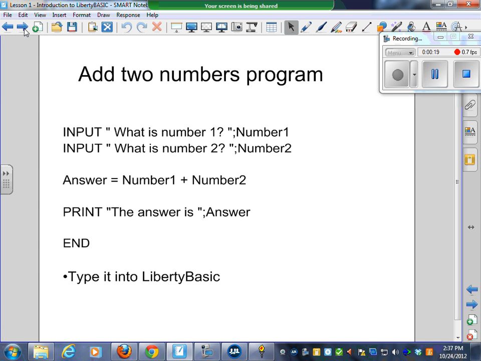There's the adding two numbers program that we looked at yesterday. Right? Did anyone try it without the end? Yeah, you can just keep on typing.